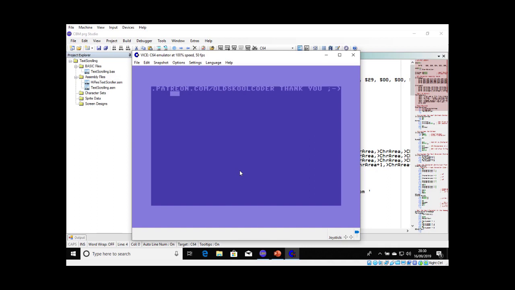So what I'm going to do is fire up the C64. I'm going to copy this onto the C64, run it on there and see what it looks like. So it should be a smooth scroller.